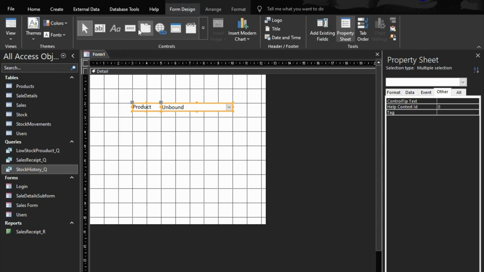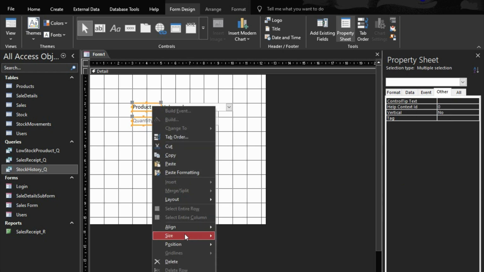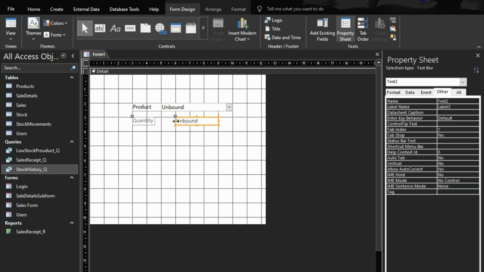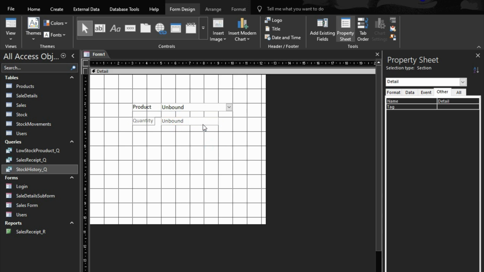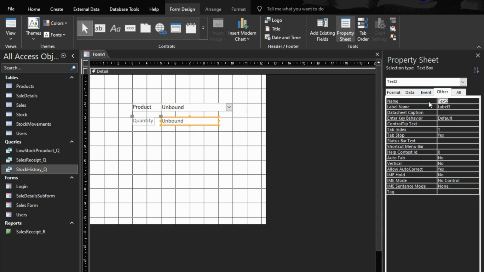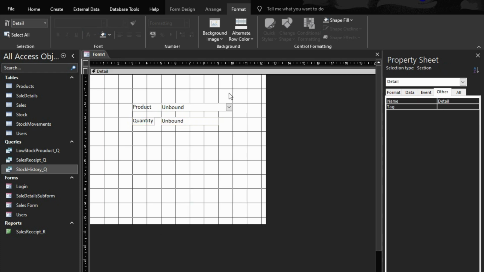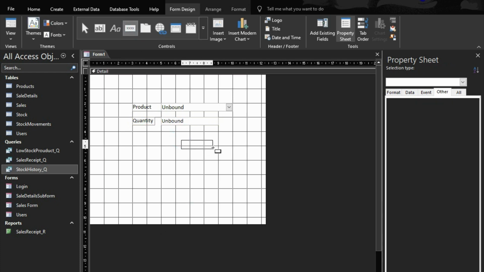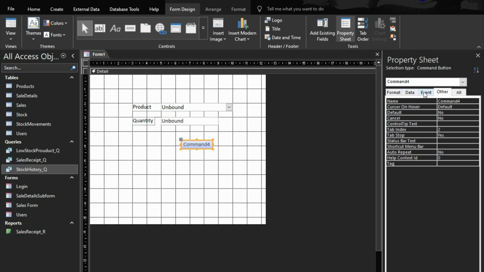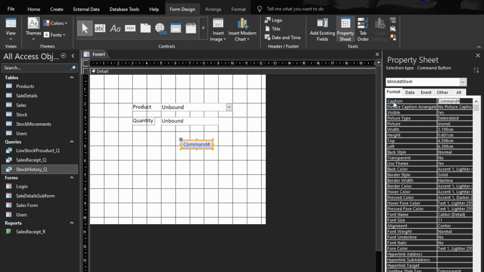Then we add a text box, add it. Here should be quantity. Right click, I have to spend my time in the design. All right, so here I'm going to give it a name, txt quantity. Let's change the color. I'm going to add a button. So the button, I'll put it here and I'll give it a name, btn add stock, and the caption is going to be add stock.